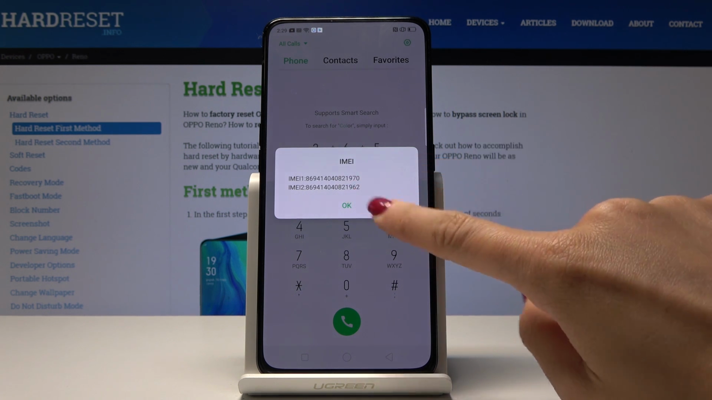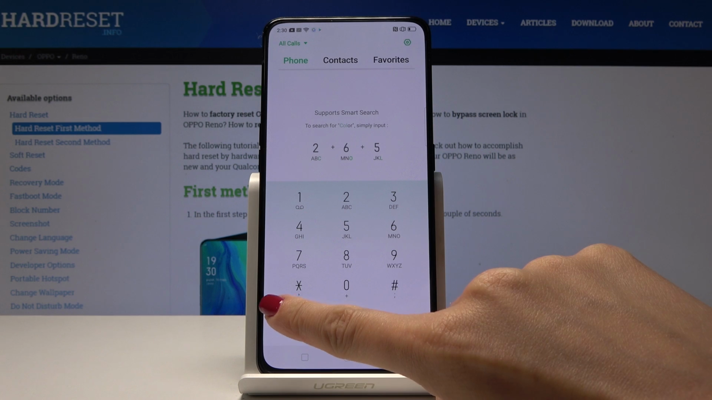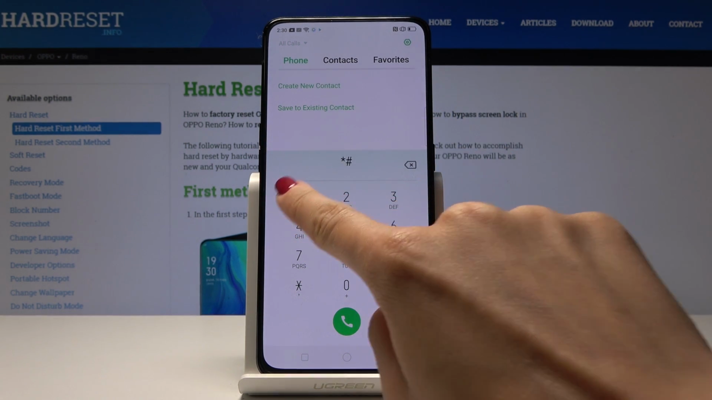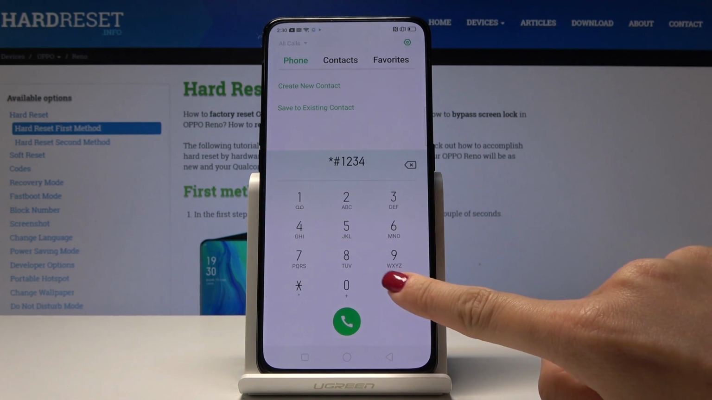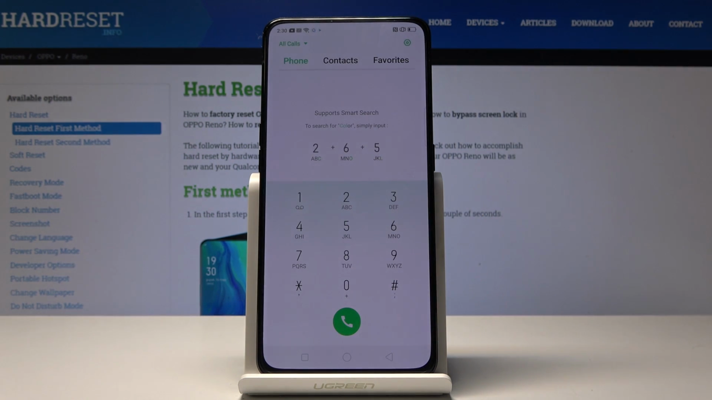Oppo. Tap on OK to go back, and now we will enter this second code, and the second one is asterisk pound 1234 pound. And as you can see, here you can check the color version in your device. Click on OK to go back. And let's open another mode.